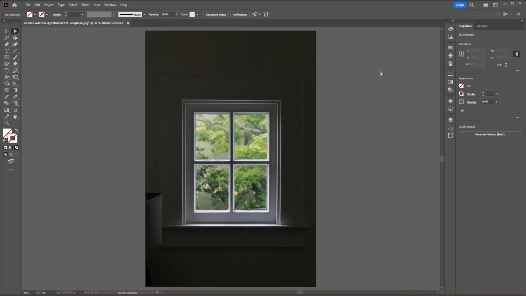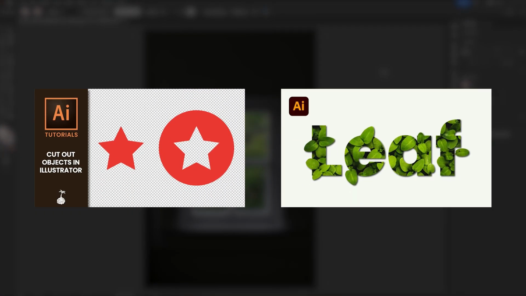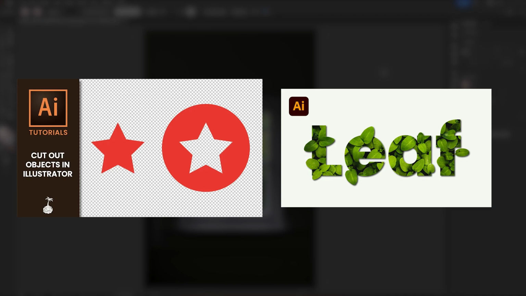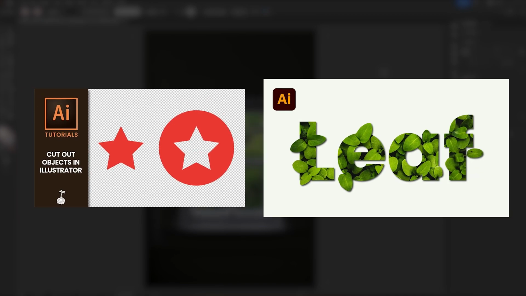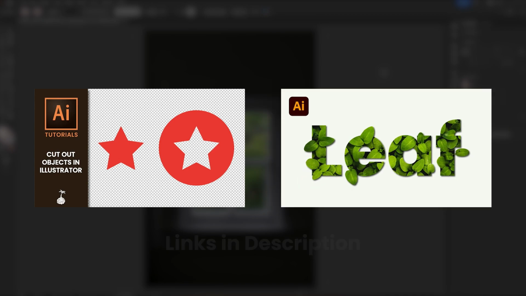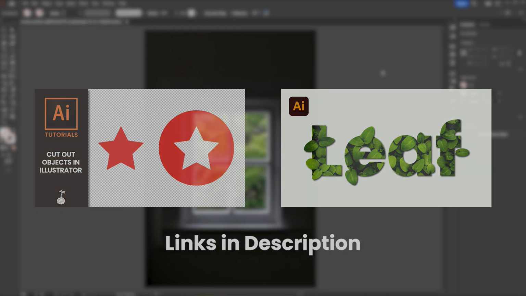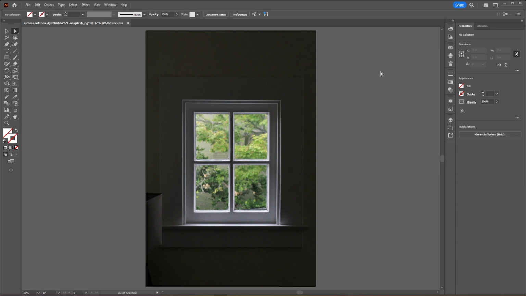In this video, I will show you how you can easily cut out a shape from a raster image in Illustrator. I have made a couple of videos similar to this. One is how to cut out a shape from a vector graphic, and the other is how to use a clipping mask to have an image within a shape, and more advanced ways to cut out a hole from an image. So if you're interested in those videos, I'll leave a link in the description. But now onto this video, which is a lot more beginner friendly.